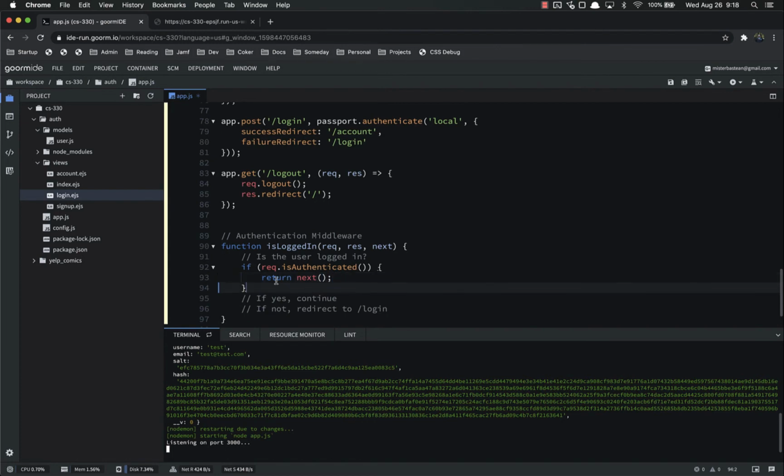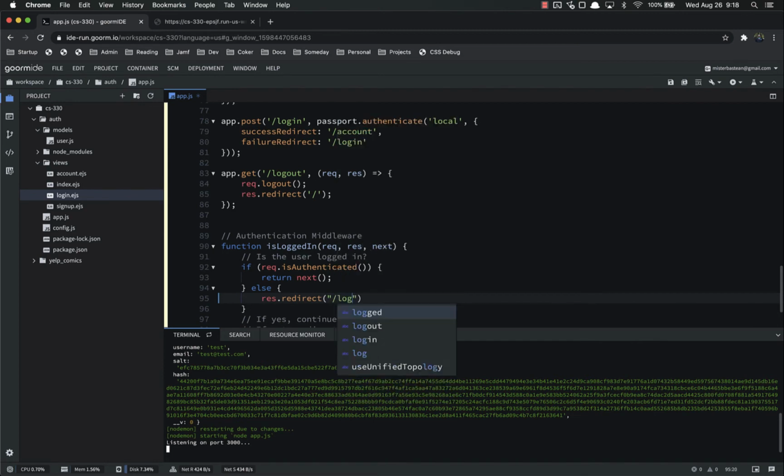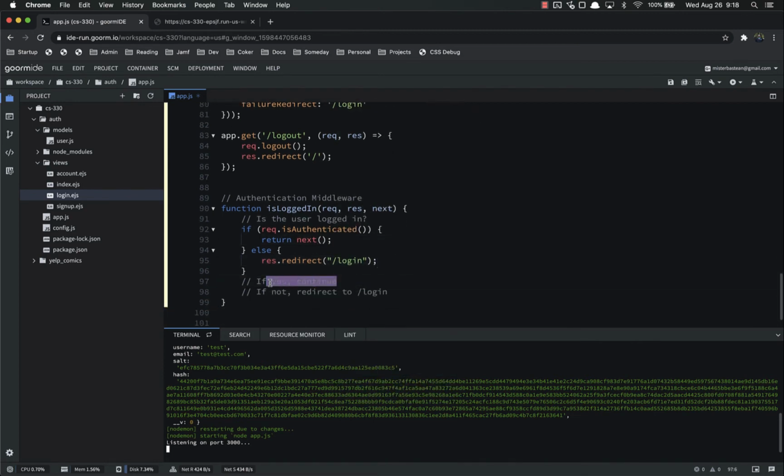So if they're authenticated, check, we're done, next. Else, res.redirect to /login. So if yes, continue is going to go right here. If not, redirect to /login.